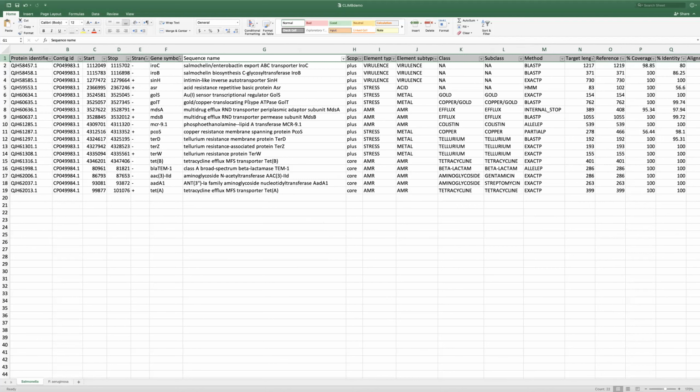I know that the bioinformaticians might be cringing a little at me using Excel, but it is actually easy to read. With a lot of these tools, just like you saw with the ResFinder output, you get a protein identifier. You're told what contig it occurs on, and where in the contig. You get the gene symbol, the sequence name, whether it's these additional genes or these core AMR genes, and some basic description. Is it AMR? Is it stress? Class, subclass. So here's an aminoglycoside resistance gene that confers resistance to gentamicin.